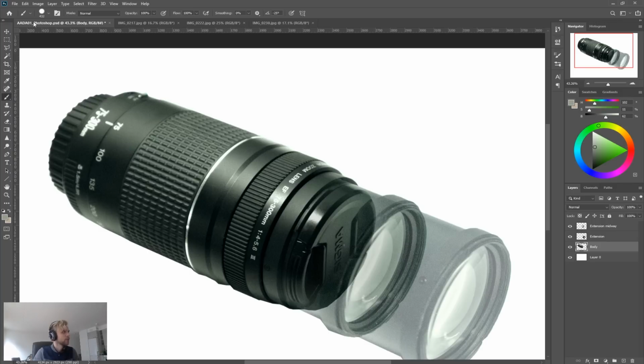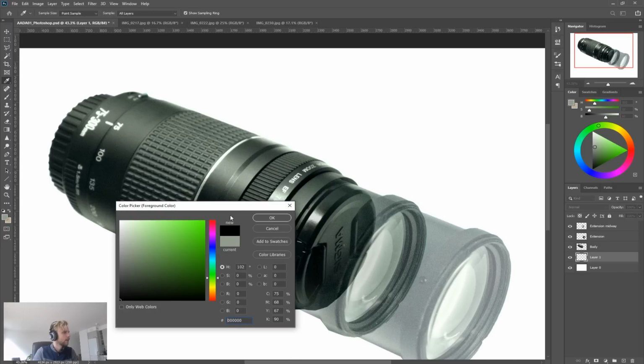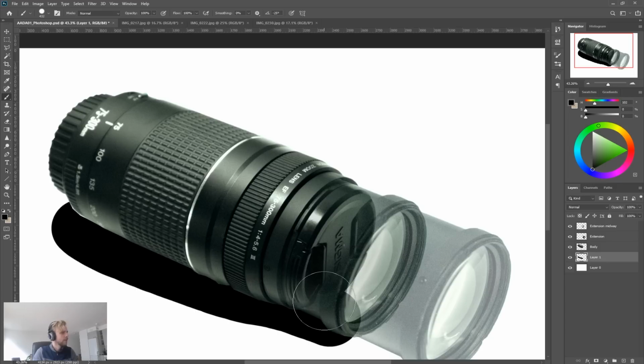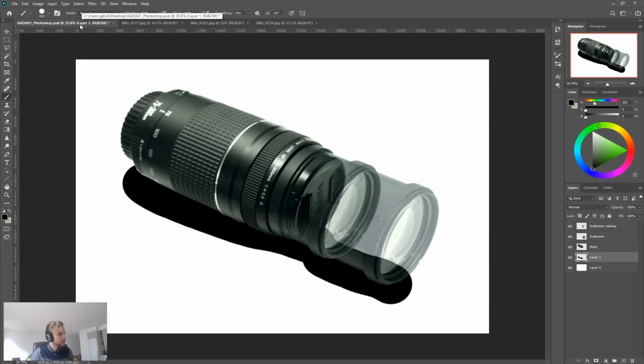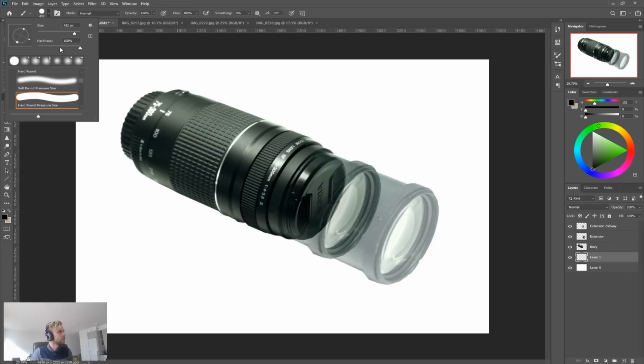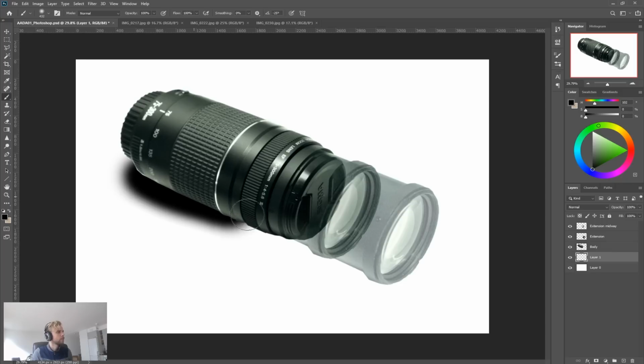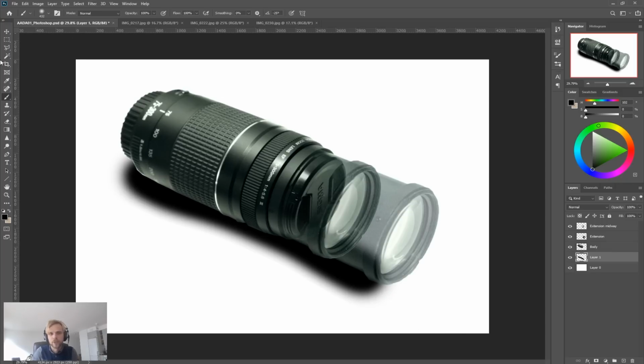Then we have the brush tool. I already talked about the eraser tool. Brush tool works in the same way. Let's make a shadow. So I'm just creating a new layer, and I will grab a dark color and make a shadow here. That's good enough. So that's the brush tool. And if I want to create a shadow that's a bit softer, I turn down the hardness for this and do the shadow.